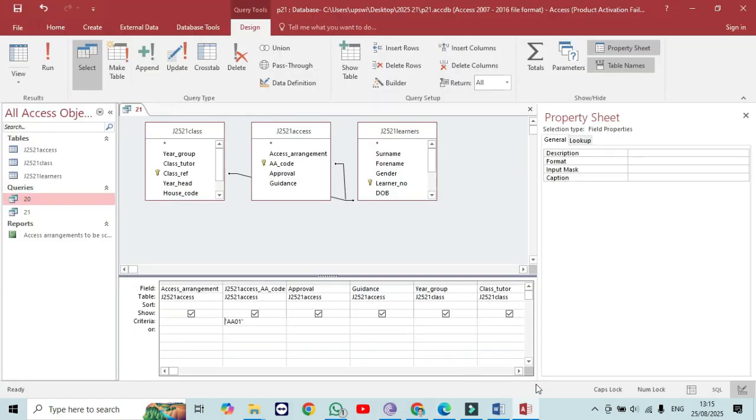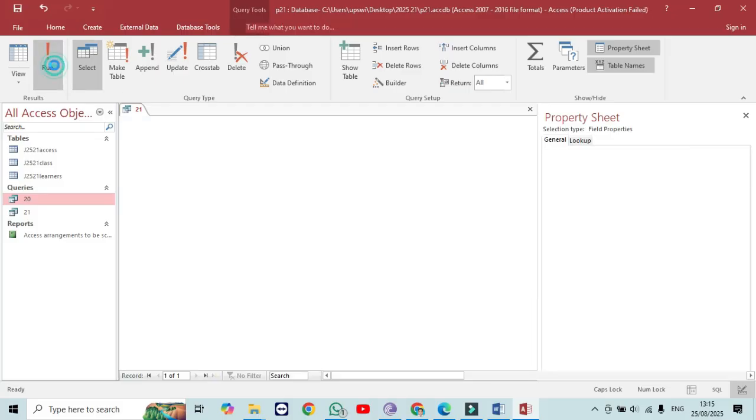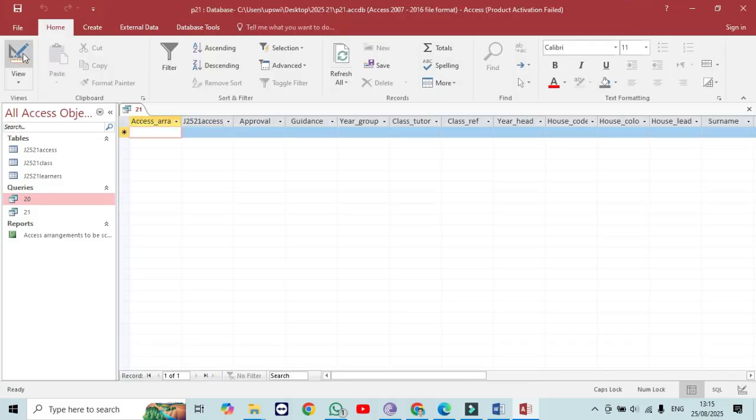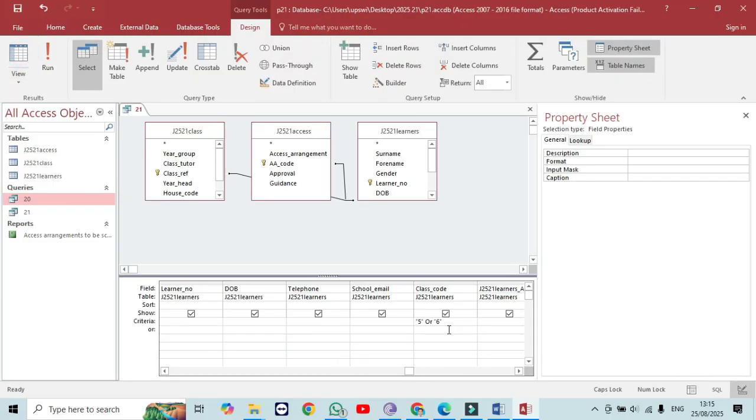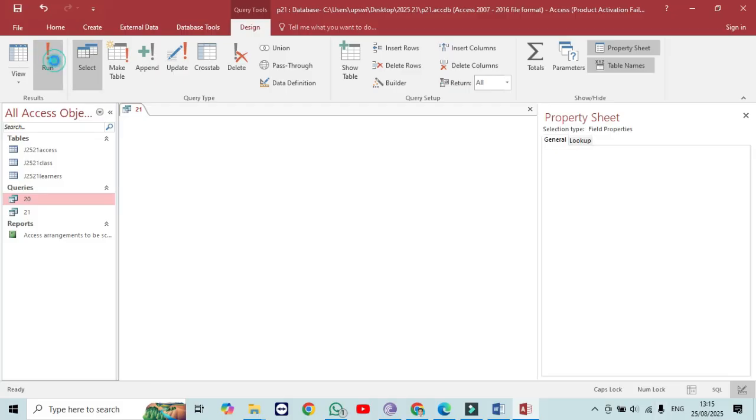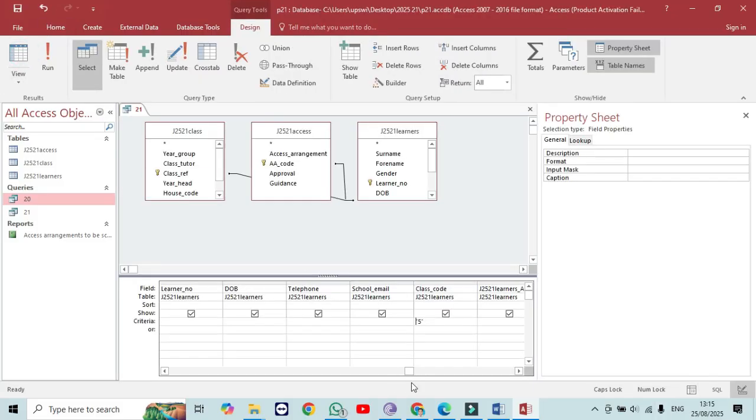Class code 5 or 6. So you just go there to the class code 5 or 6. Run. No. So we don't have something like this. For example, if I just write here 5, still, let me just remove this one.